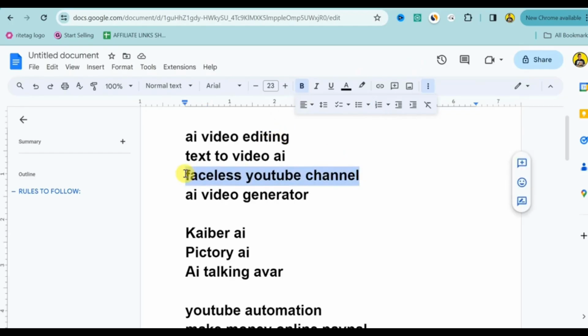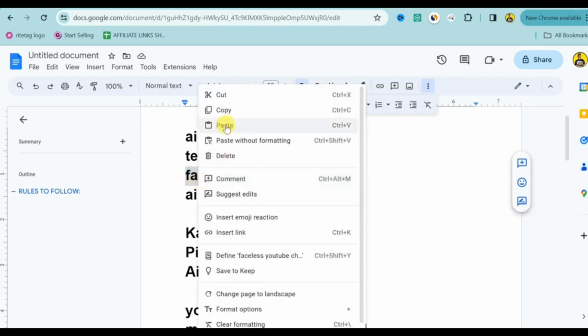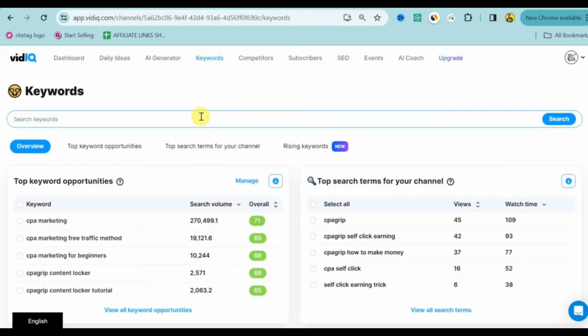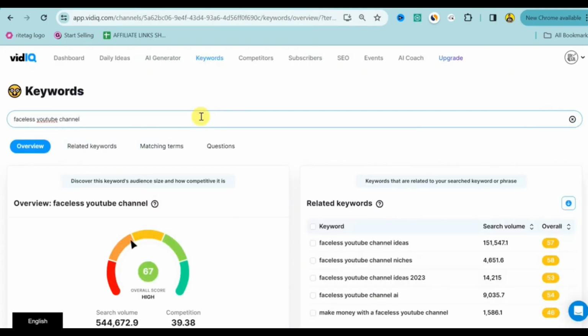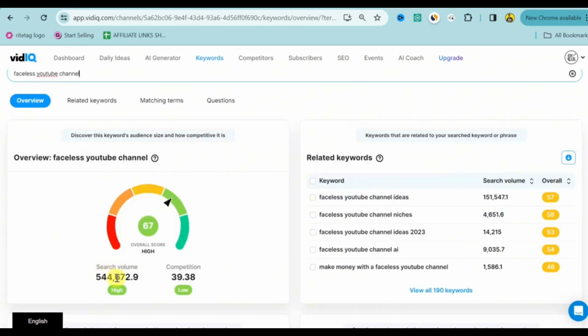Faceless YouTube channel. So what I'm going to do is copy this keyword, faceless YouTube video, and search for it on vidIQ. Let's see what vidIQ has for us in regards to this particular keyword. Now you can see right here, the search volume is pretty decent, and the competition is very nice. So let's go on to related keywords.